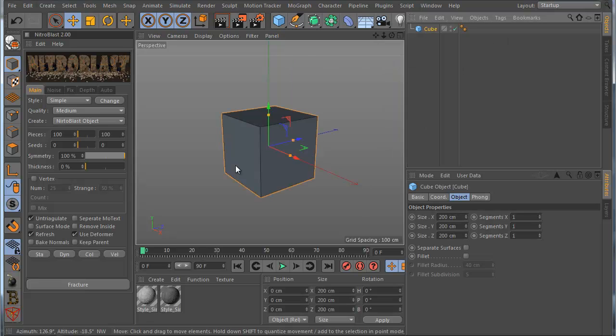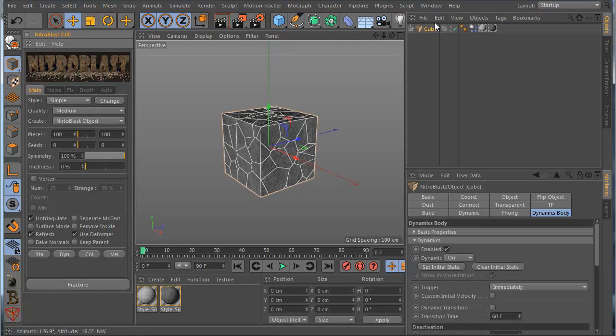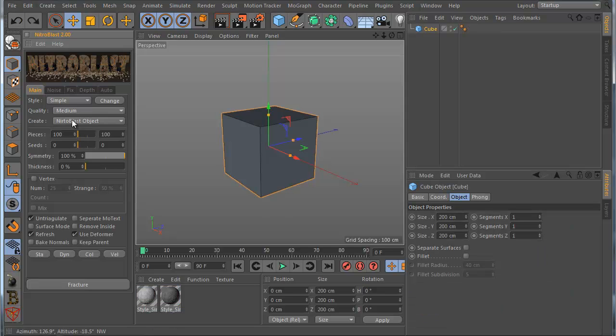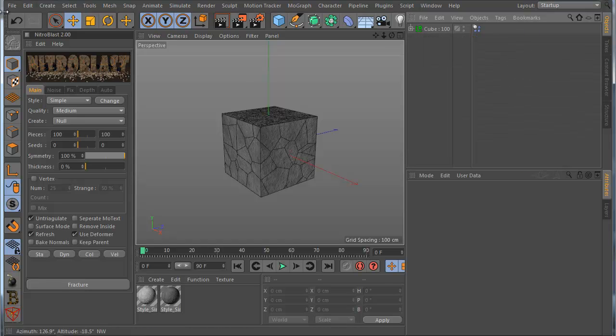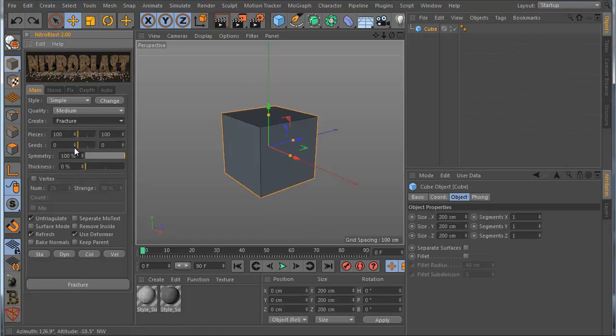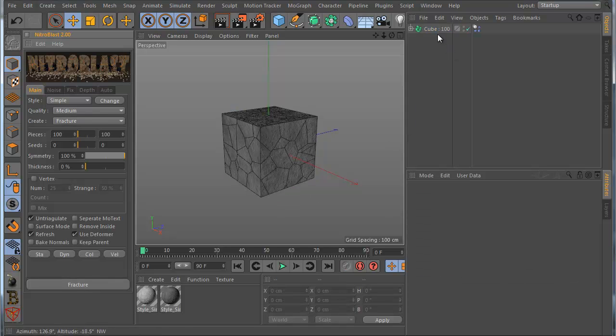Let's make a cube here and make a fracture. As you can see, it's making a new NitroBlast object. Also now you have an option here, for example, to change the null. So now we create, and you can see I have the pieces inside the null. And the great thing is that now we can make a fracture, so like this you can go more graph.